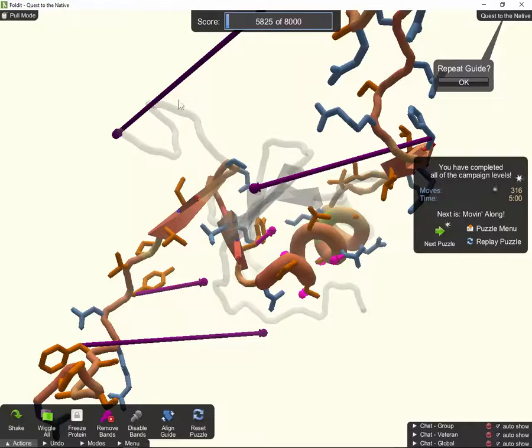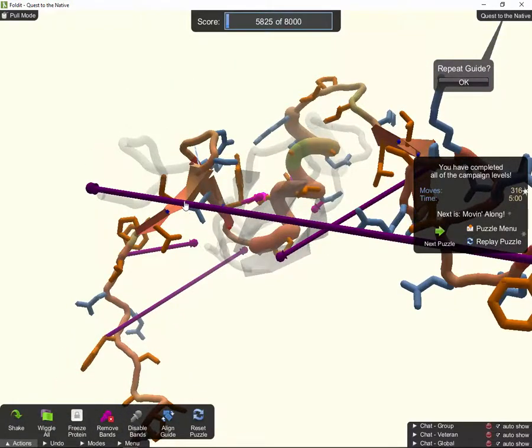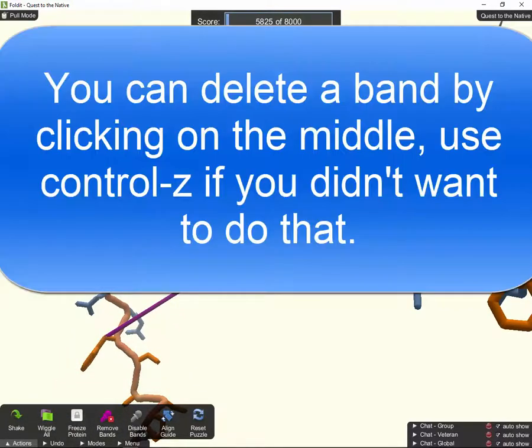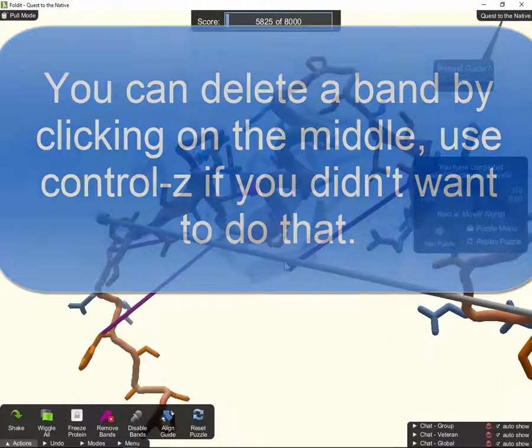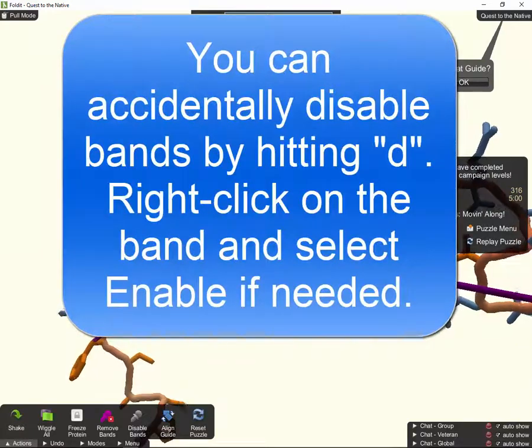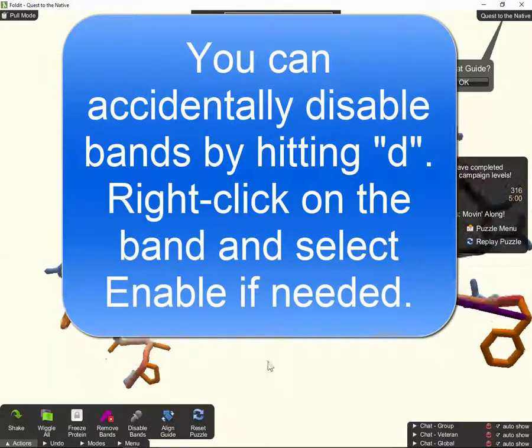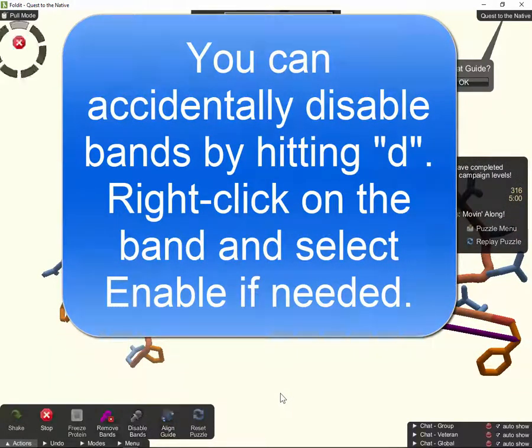About to look at a couple other things here. One thing you want to check is, whoops, you can delete a band if you click on it, so the Control Z can get that band back. And it's also easy to accidentally disable bands. If you right click on a band, you can verify that it's enabled. Now let's try wiggling.